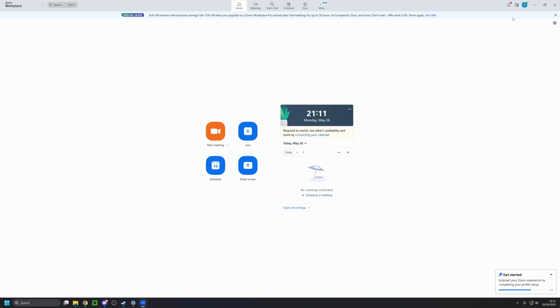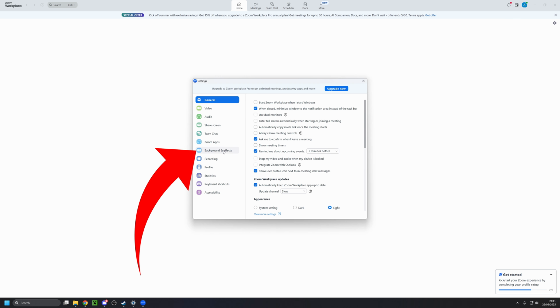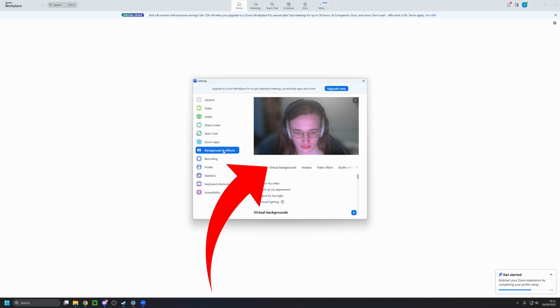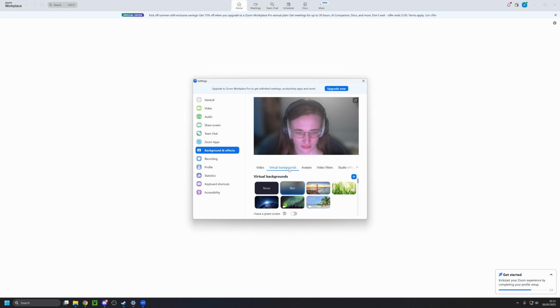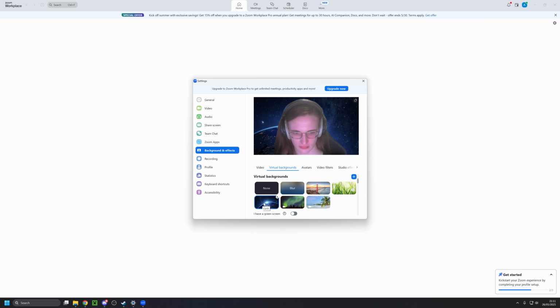So what you want to do is just click on your profile icon in the top right and then go into settings. Then you want to go into the backgrounds and video section. There you'll see a virtual backgrounds tab. So you want to go into there, and from there you can select if you just want to blur everything behind you or add a specific picture or video.